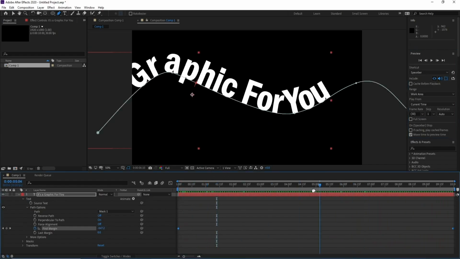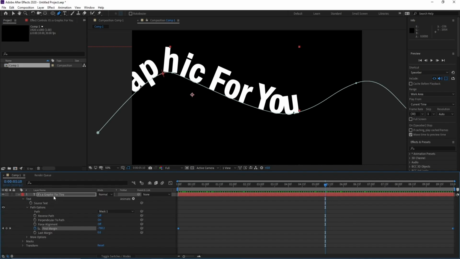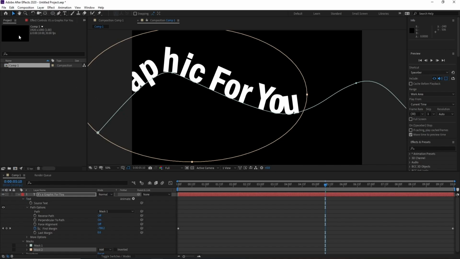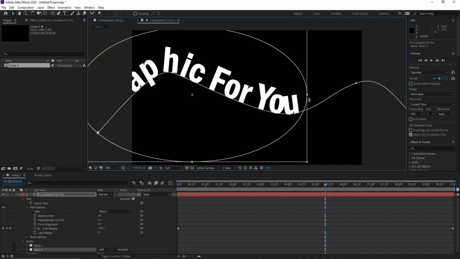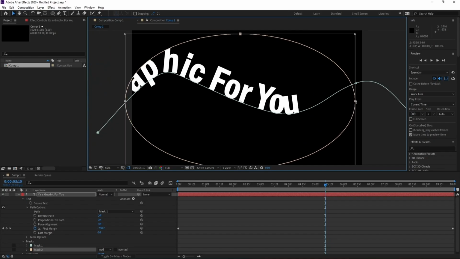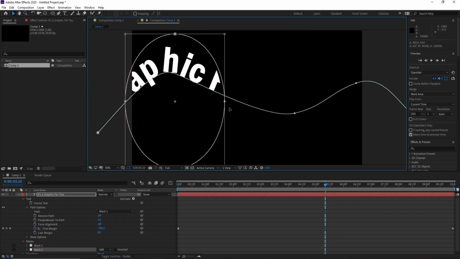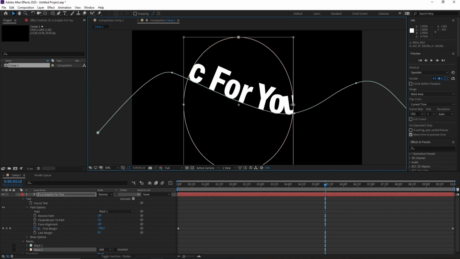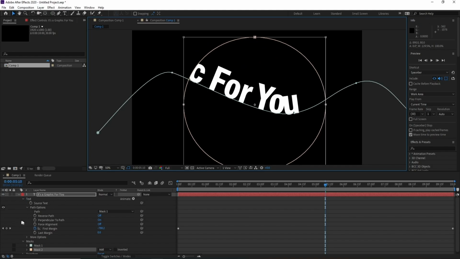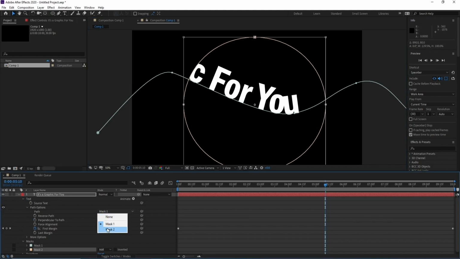Also, I can add another mask like ellipse. I'll go here and I'll press Ctrl, double click to add this circle. Something like this. Then I'll go to mask 1 and I'll change it to mask 2 and see.